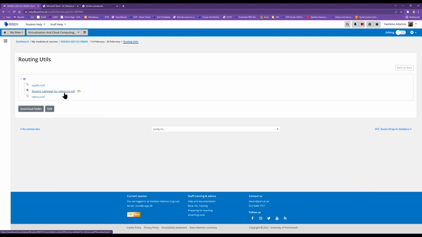I won't go through the process of explaining all this now. If you do get to it and you want some more information about it, then you can just call me and I can explain it to you straight away in the lab. There's only a couple of details that you need to know, basically what goes into zebra.conf and ospfd.conf, and everything else is pretty much on the lab sheet.